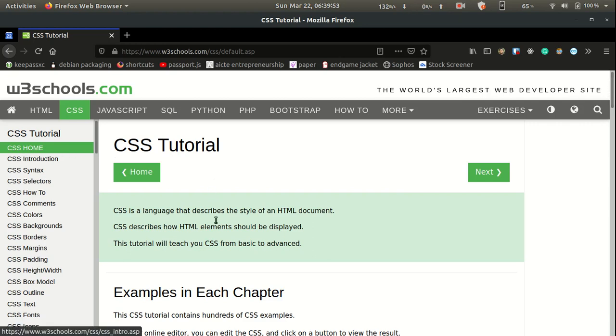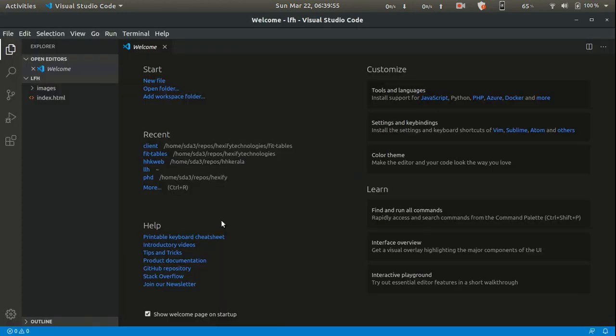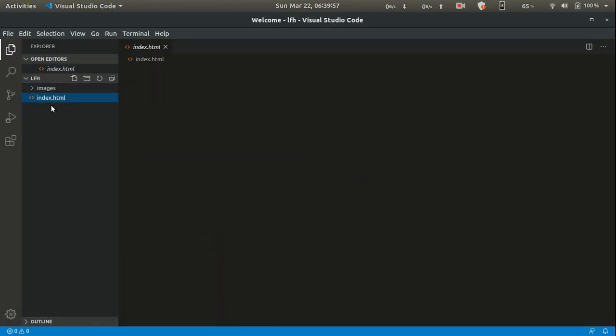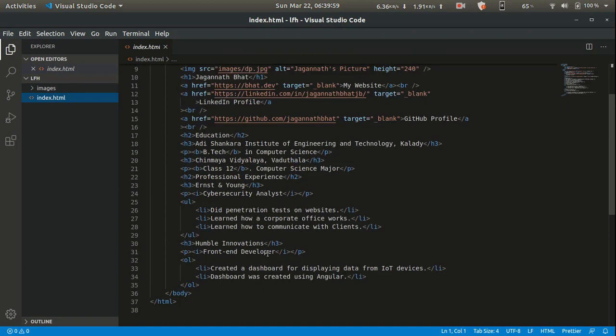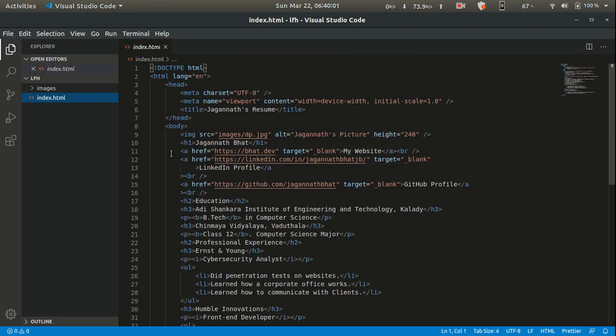But before we go into CSS, let me show you something that I forgot to show you last time. We created links last time to pages, but these pages are not within our website. It leads to another website. Like this leads to my website, this leads to LinkedIn, this leads to GitHub. The link is not within our website.